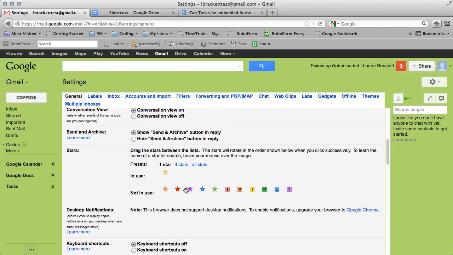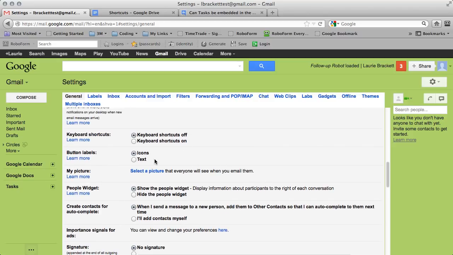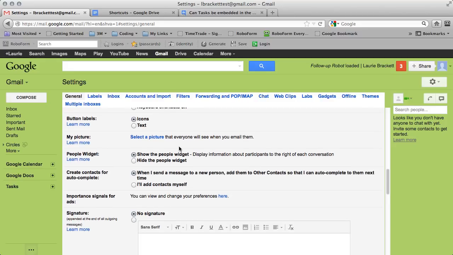If you use the stars for different reasons, some people use this in addition to their task list. I normally pick the 4-star list because you have to click on the star as many times to rotate through the list. This is too many, so 4 is good for us. I don't use keyboard shortcuts yet, but if you do, you could turn that on. Button labels, I leave it icons. Select a picture that everyone will see when you email them. I would definitely do this.